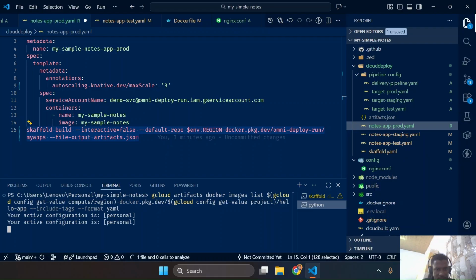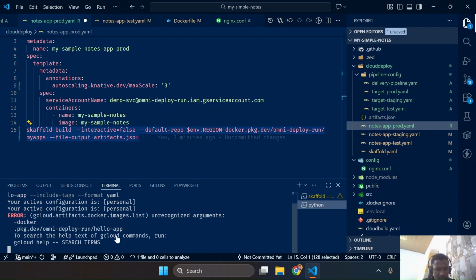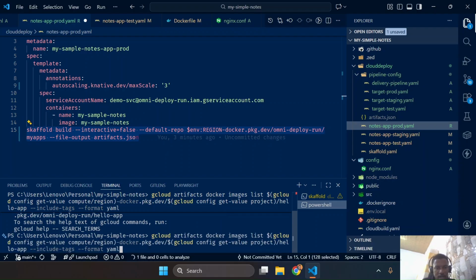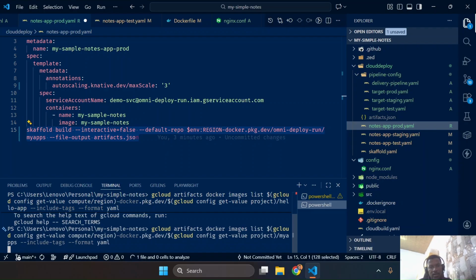Okay, I think probably it is because of this command. Ah, okay, I think I know. I specified the wrong image. Hello-app, no. What I rather have is, what is it, my apps. That is the registry.